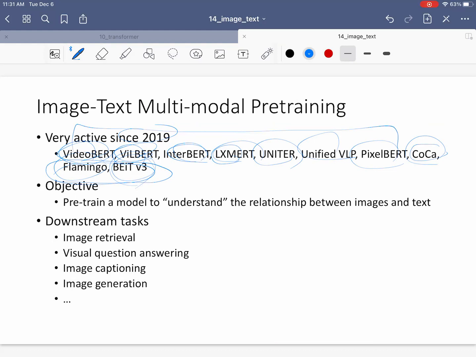The objective is to pre-train a model to understand the relationship between image and text. So this immediately will ring a bell. CLIP is exactly this. CLIP has exactly the same objective, which is to pre-train a model in the contrastive style to understand the relationship. But what separates these models from CLIP is that these are early fusion models.